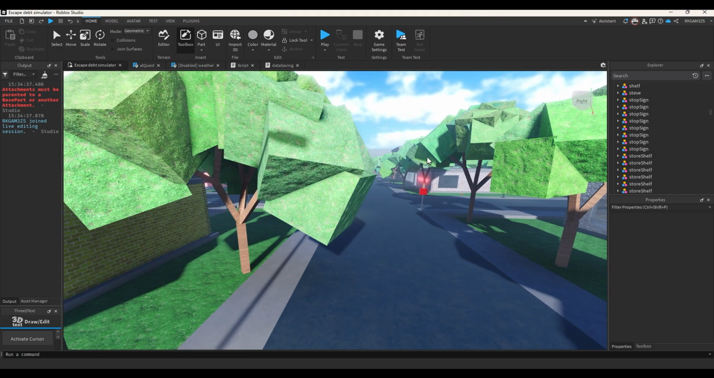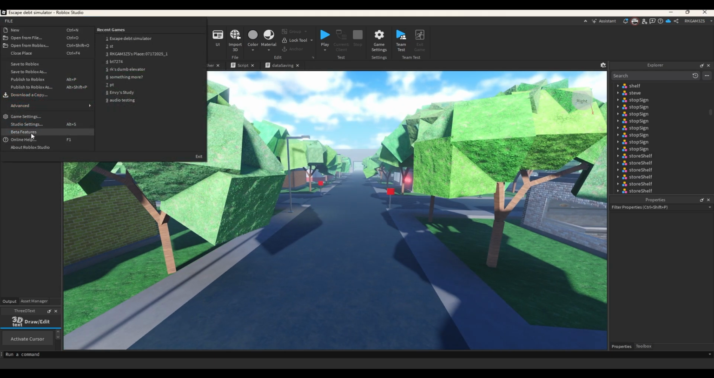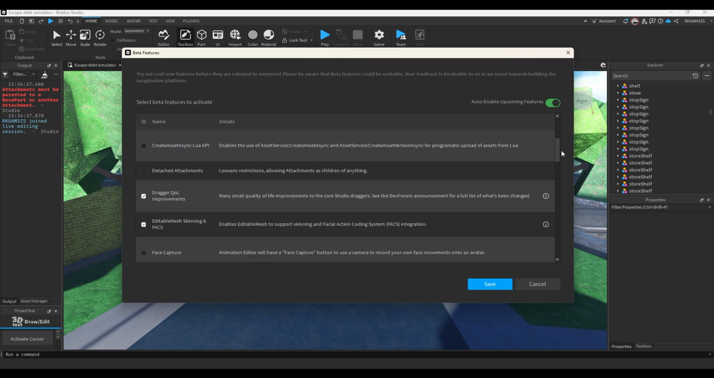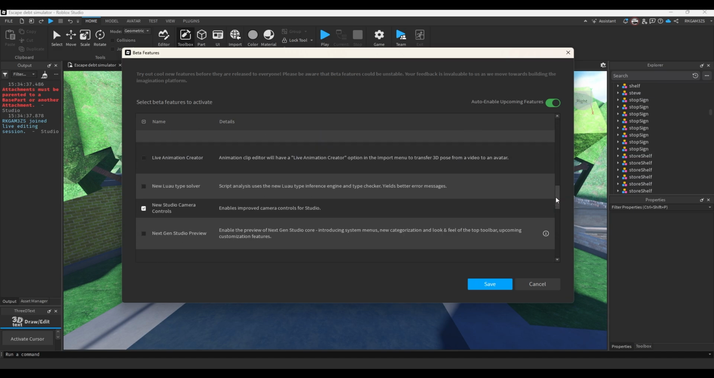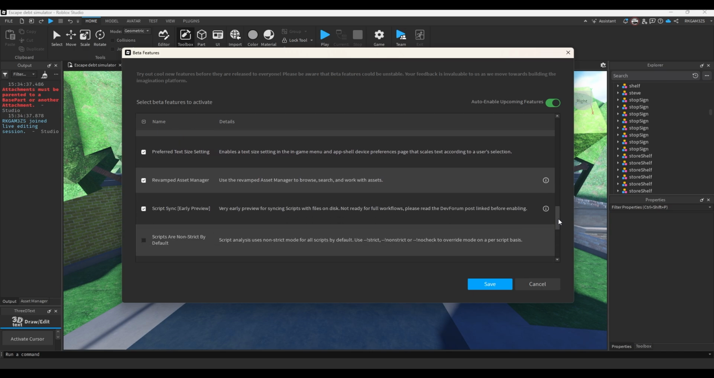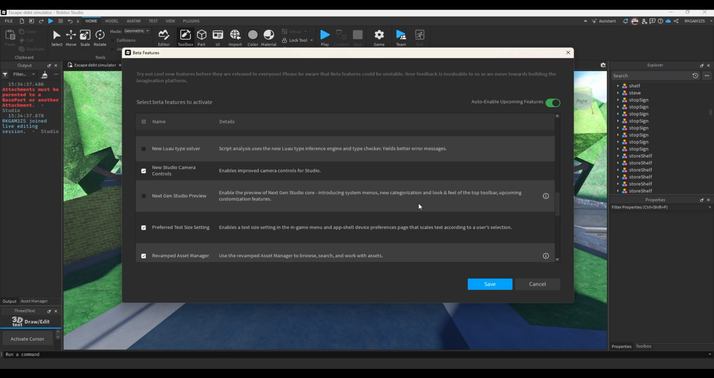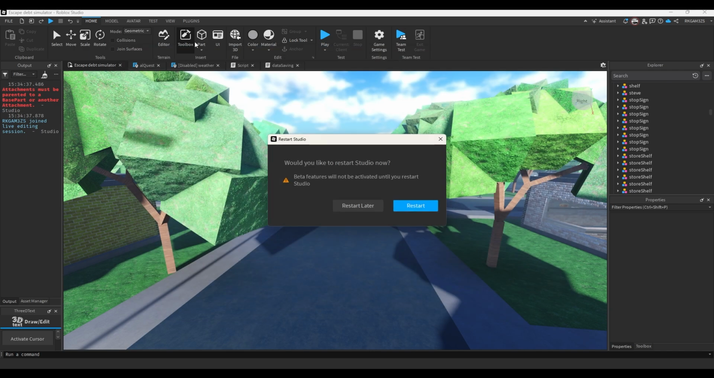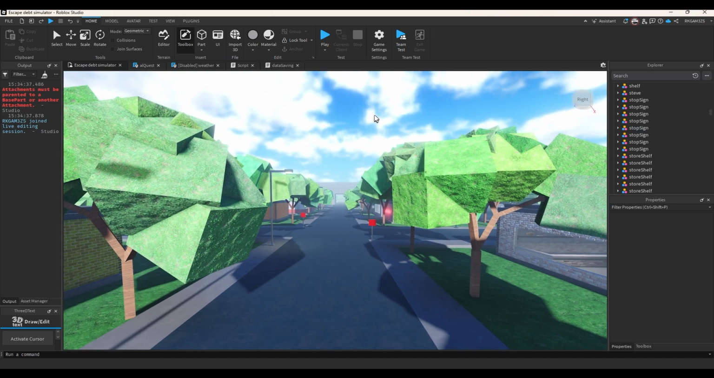And one last thing for this tutorial: if you go to File, Beta Features, you have a giant list of new features that they haven't released yet that you can try out. If you got that new Studio UI that looks like a Fisher-Price kids toy, just go to Next Gen Studio Preview, untick it, press save. It's going to make you restart Studio. And now you have the good OG Roblox Studio. So definitely experiment with that if you're interested.